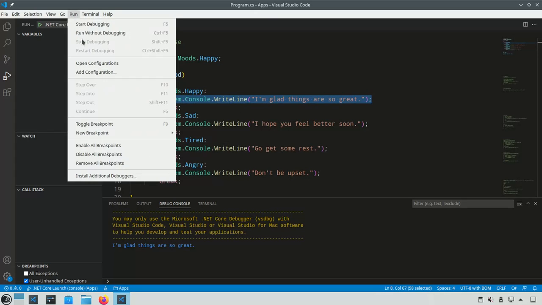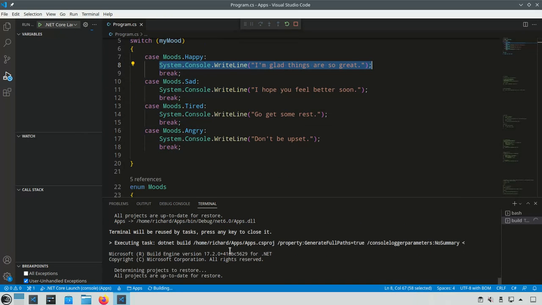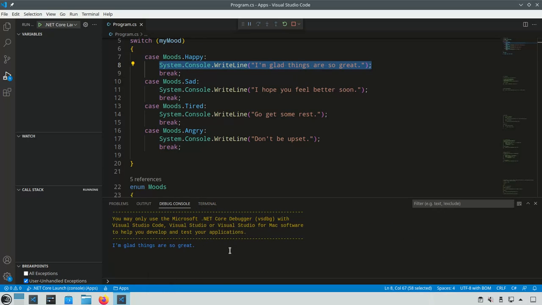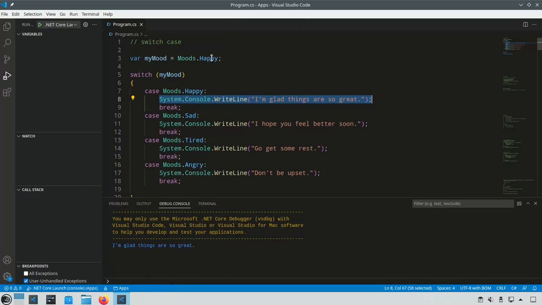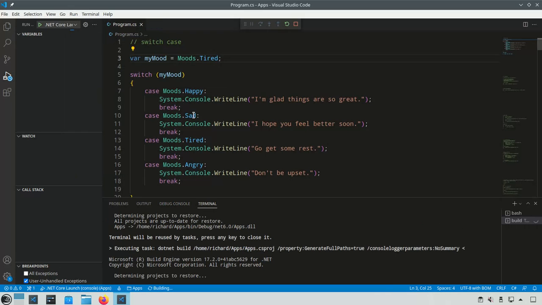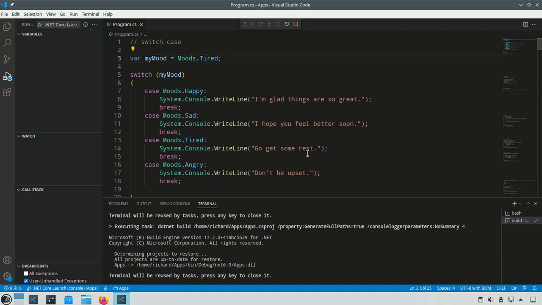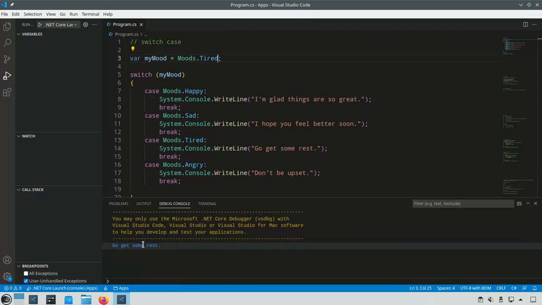So if we run it, I already did run it right here. Okay, but what if we did something else, right? If we change this to Moods.tired, right? Let's try that. So what happens, it's going to skip this because that's not Moods.happy, not Moods.sad. It matches with case Moods.tired, and it should say go get some rest. Right, like that.